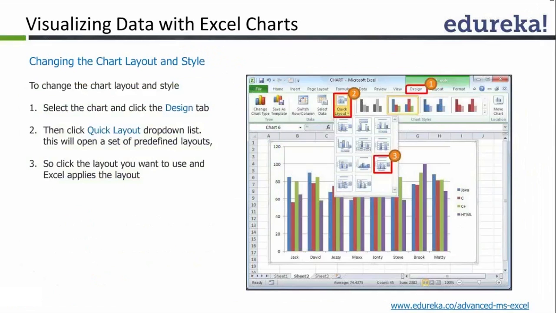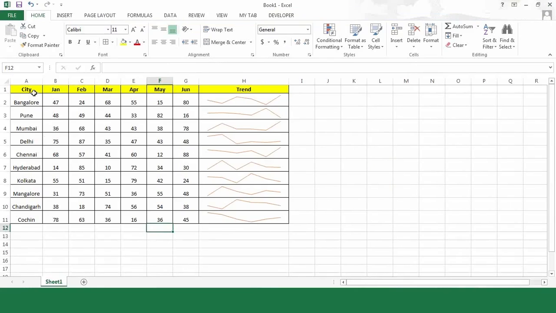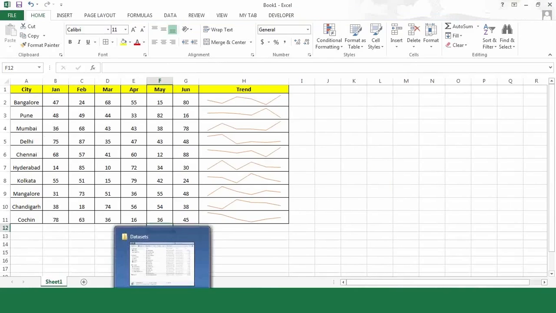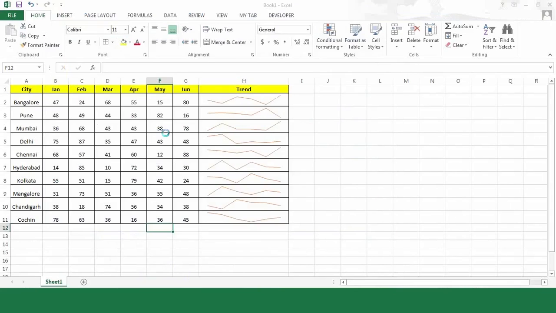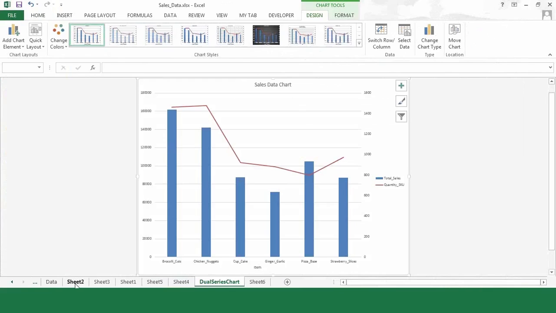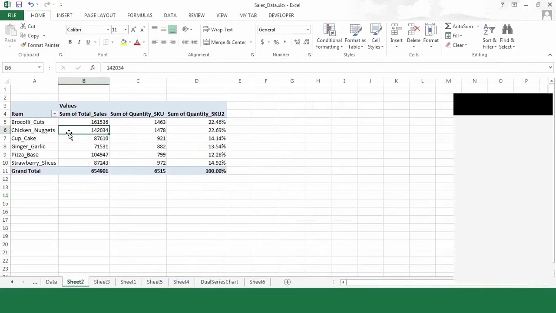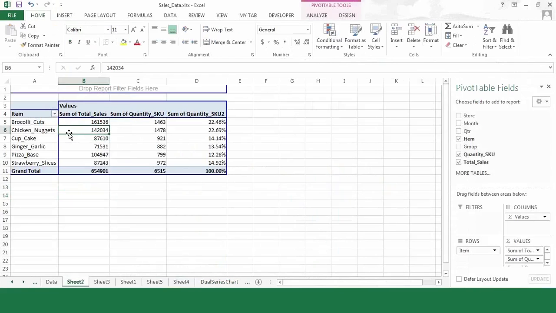Chart layouts we have already seen. Try to work with a pivot chart. We'll take our old sales data. We have this, this is a pivot, let's say. Now I want to make a chart out of this pivot.